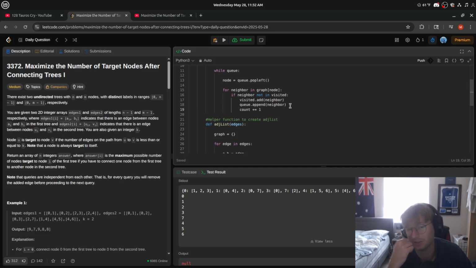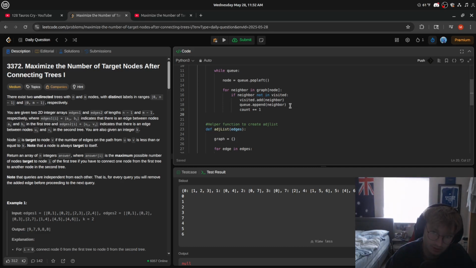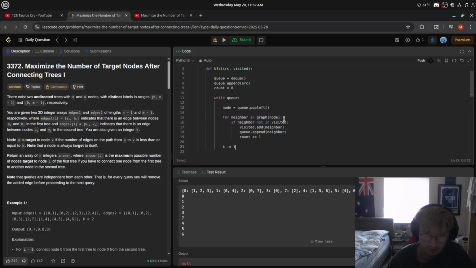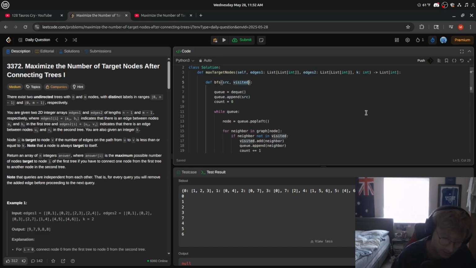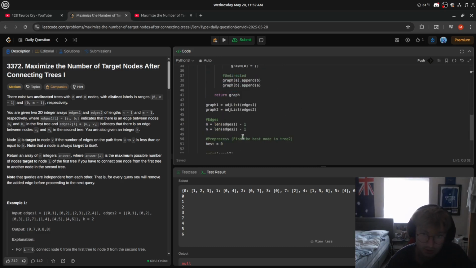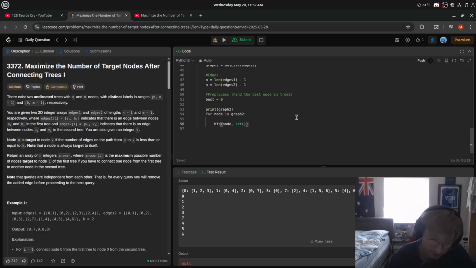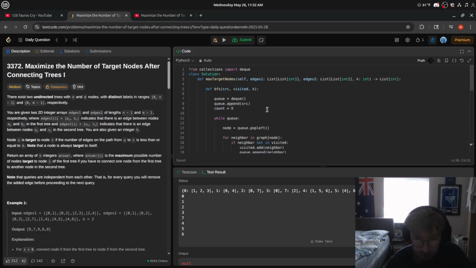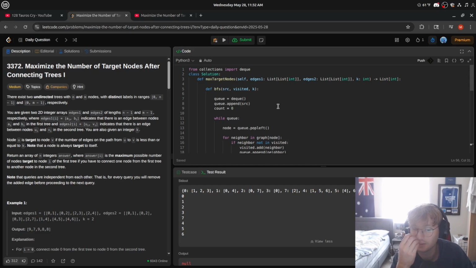While q, node is equal to q dot popleft. For neighbor in graph[node], if neighbor not in visited, visited.add(neighbor), q.append(neighbor), count plus equal 1. Once we process one level, we need to do k minus equal 1. Let's probably pass in k here as well.